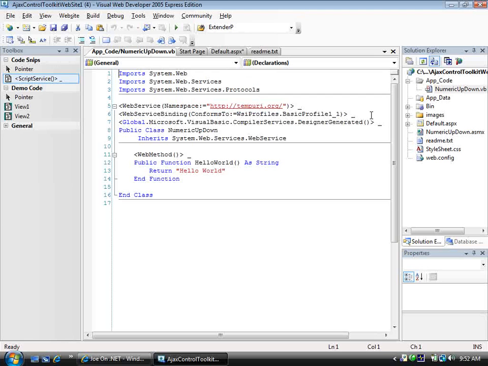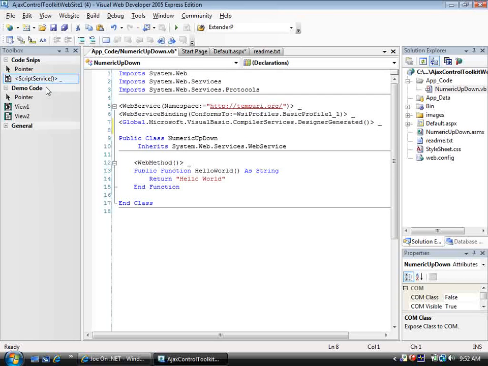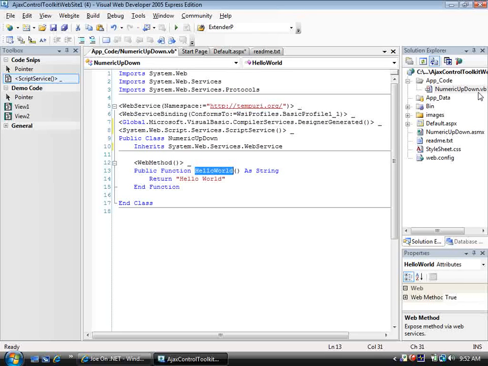The first thing that we want to do, of course, is decorate this class with the script service attribute. So System.Web.Script.Services, and this is necessary because this is going to be called through AJAX style JavaScript code as opposed to a full SOAP-based client. We'll go ahead and use hello world as the basis for our start.